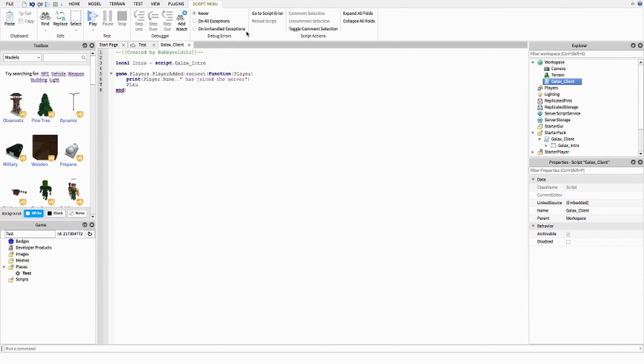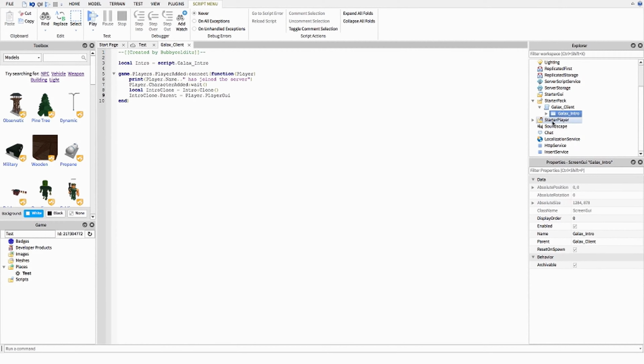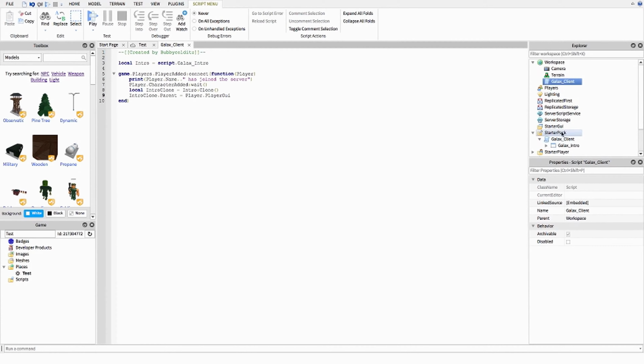Okay, so then we're going to do player dot character added, and we'll do wait, then we're going to do it in parentheses. Then we do local intro clone equals intro clone, and that intro clone dot parent equals player dot player GUI. So basically it's saying this is going to be played in the player GUI, not the starter, but the player GUI.